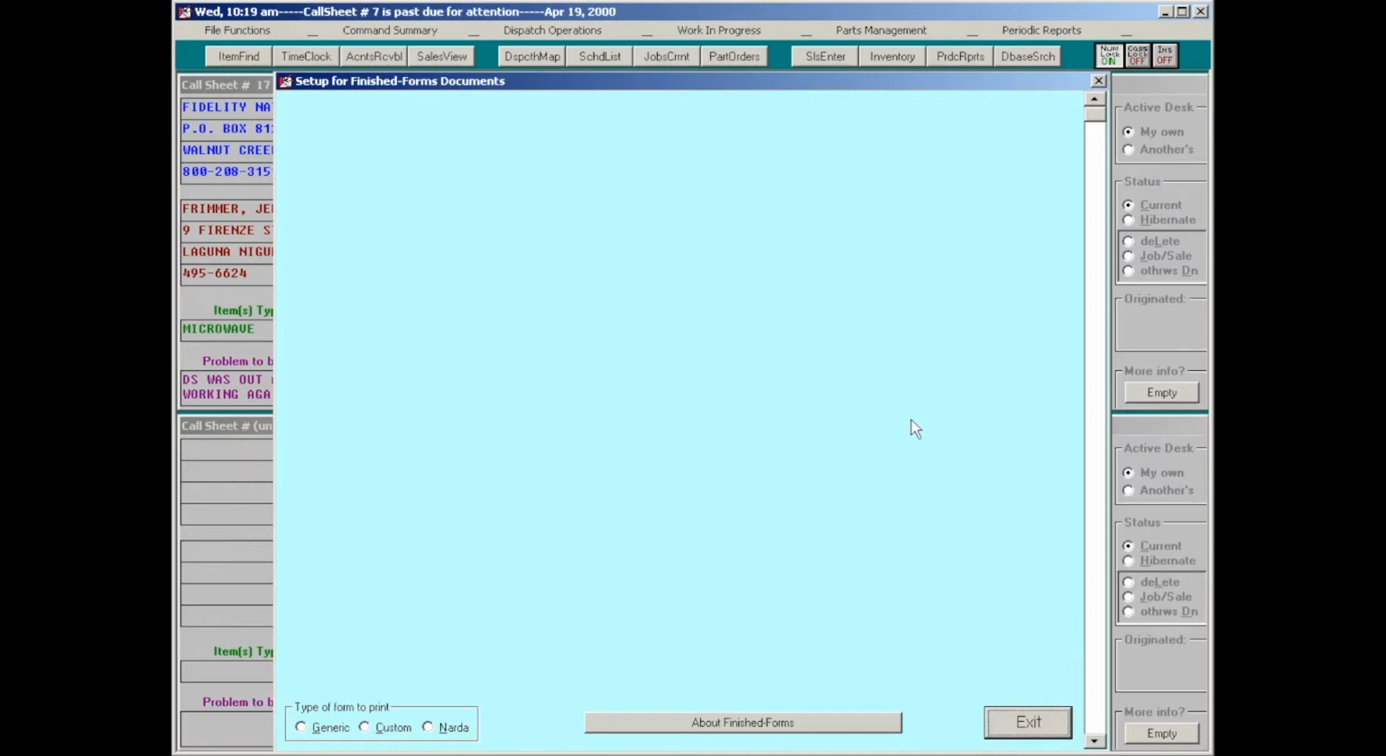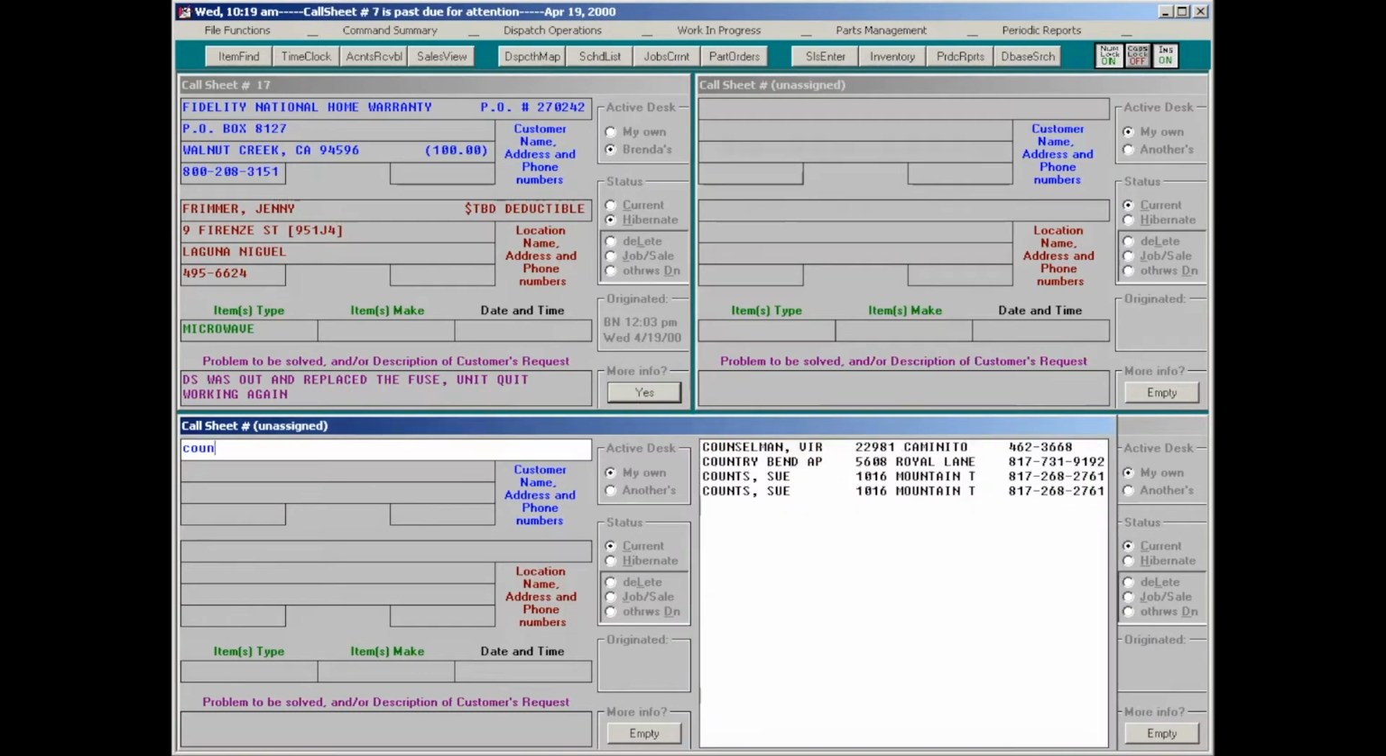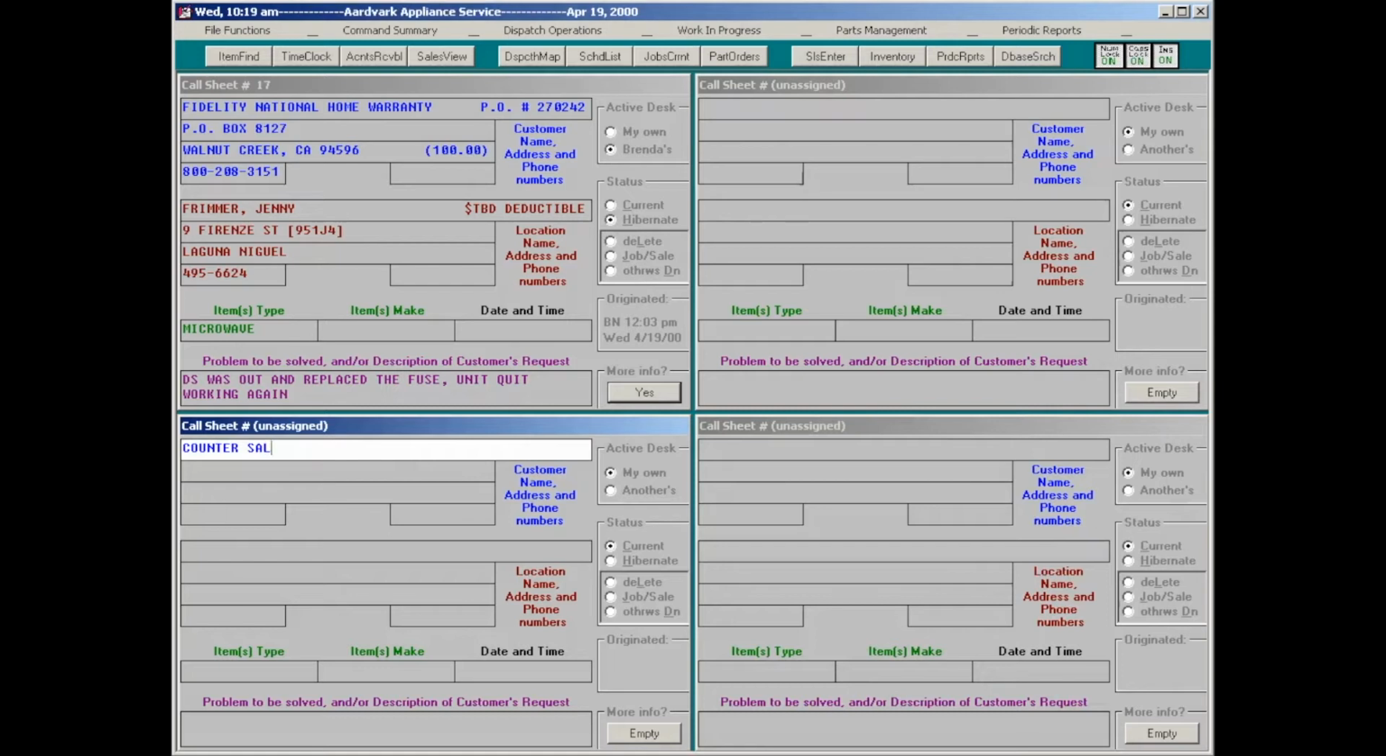In fact, when you go from the job sale here, let's say you're doing a counter sale. I don't know why, sometimes in this demo I'm losing my caps lock. You're doing a counter sale, you'll probably actually have your customer's name in there.